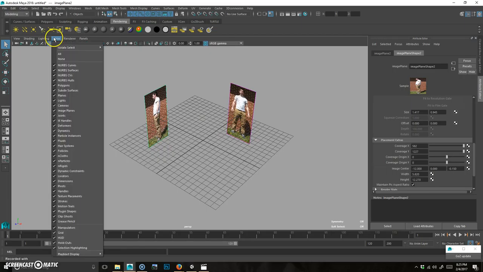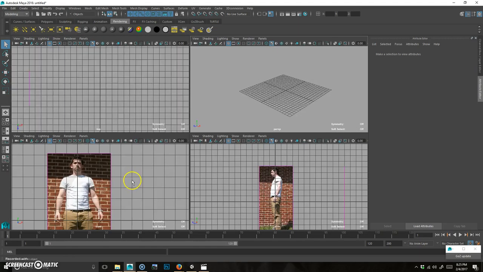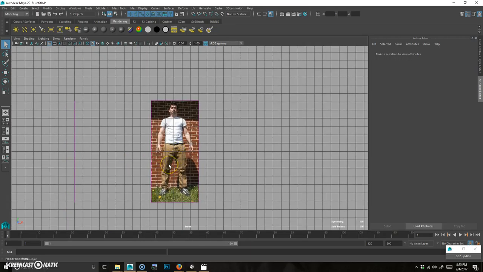Now what I'm going to do is go to show and turn image planes off in this view because I don't need them here. All right. Yay! So now I've got the two things going on.